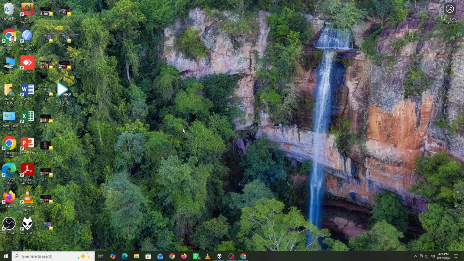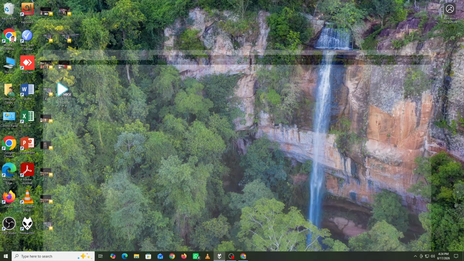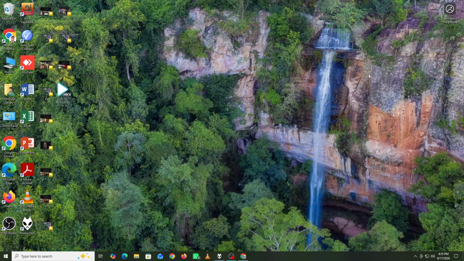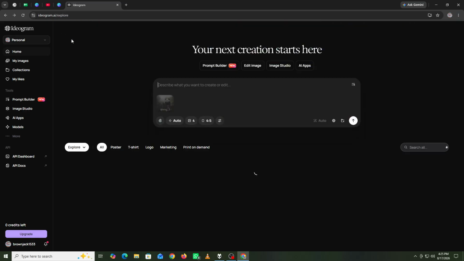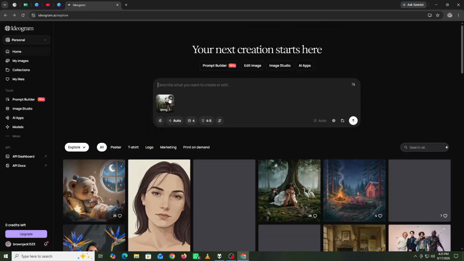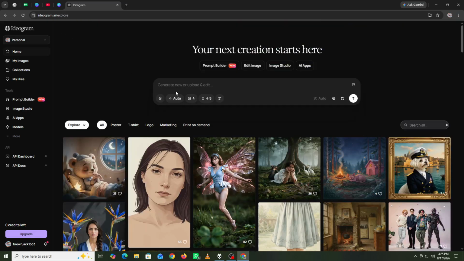First, open Ideogram AI and sign in to your account. To create brand designs, start by defining the identity of the brand you want to represent. Think about the brand name, industry, target audience, personality, colors, typography, and overall visual direction. Once you have these details, open the image generation area and write a clear prompt.